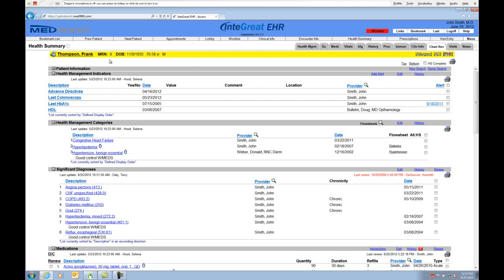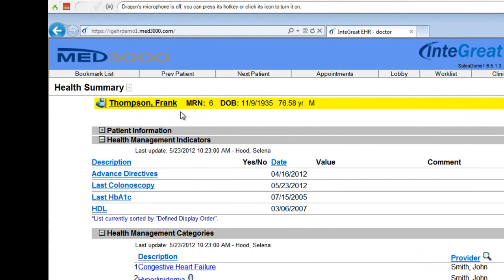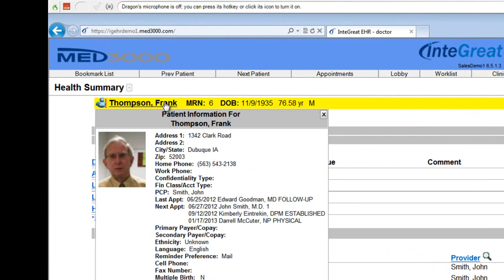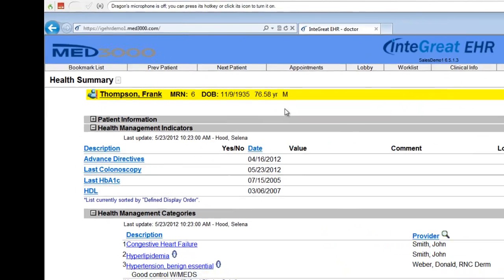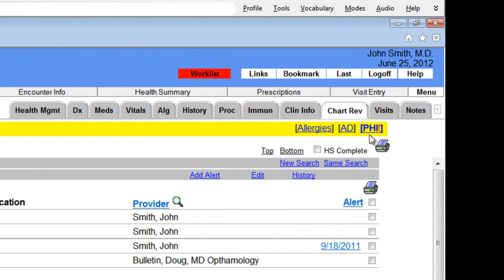I can also say this yellow bar is something that follows the patient throughout the record. It gives you instant access to several things. Again, there's that patient icon to navigate to anywhere in the medical record. Access to the patient's demographics, which includes their last appointment, next appointment, insurance carriers, language, ethnicity, things like that are important for meaningful use. Their medical record number, date of birth, and age, as well as access to allergies, any advance directives, and protected health information, which gives you a listing of those you can share protected health information with.